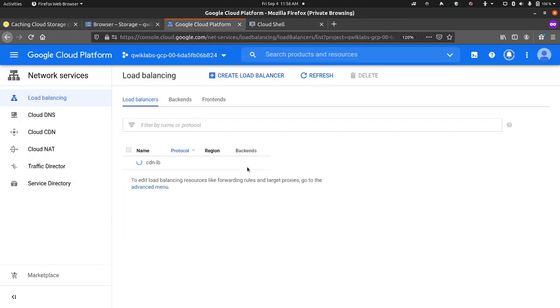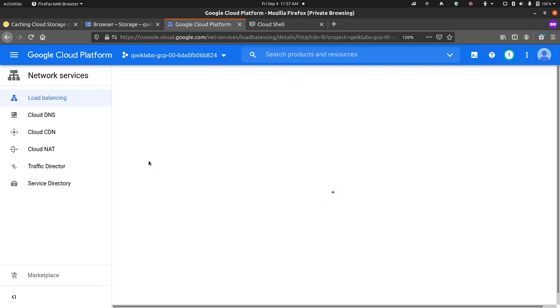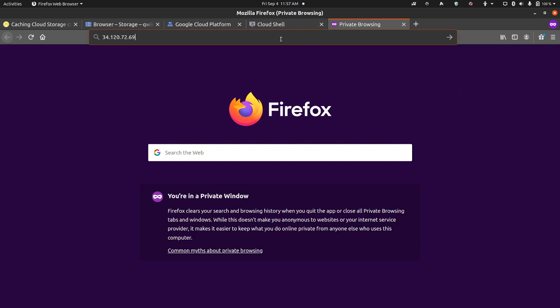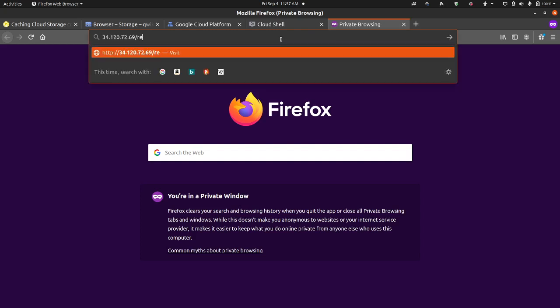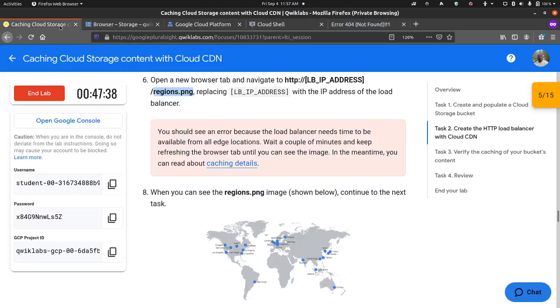It should be ready. It shouldn't take that long. Okay, we can refresh the page. All right, so it's ready. So let's click on it. Okay, let's click on it, and we note the external IP. So we copy that one, open a new tab, place that one there, put in a slash, and of course the name of the image, and let's see, it doesn't go, so we need to wait a bit.